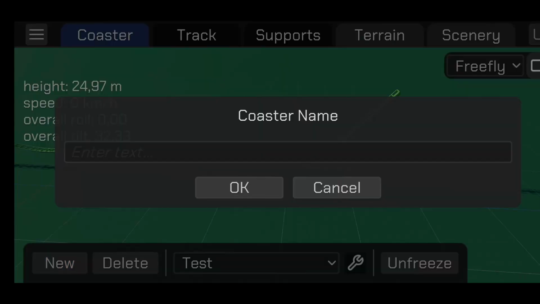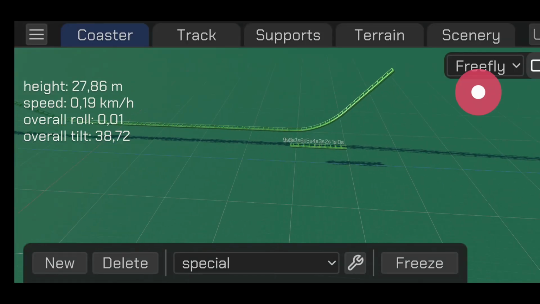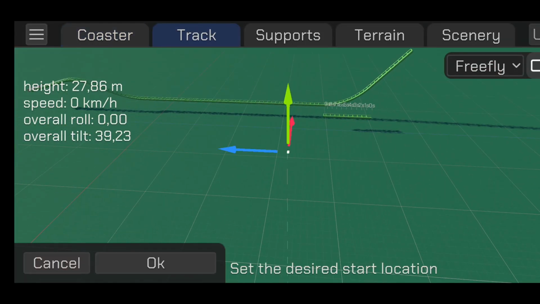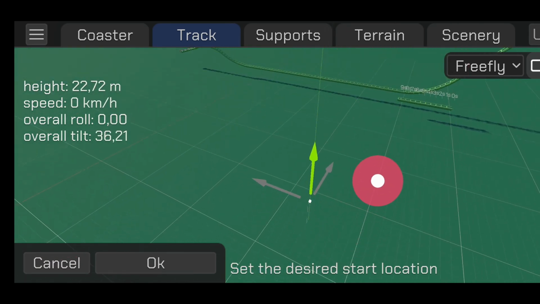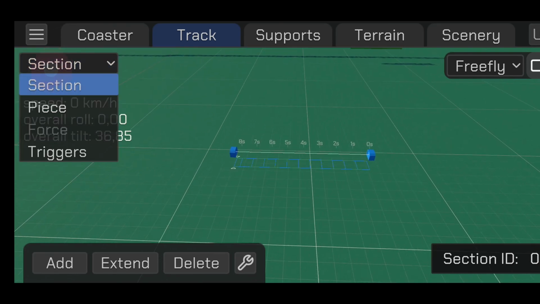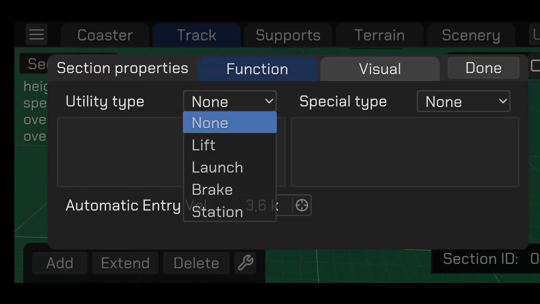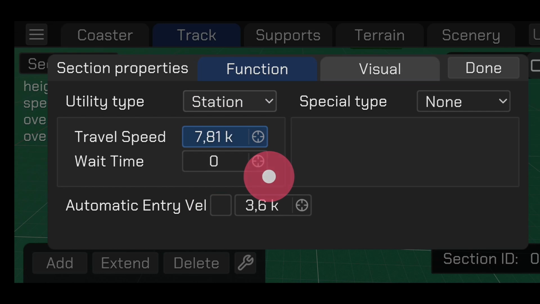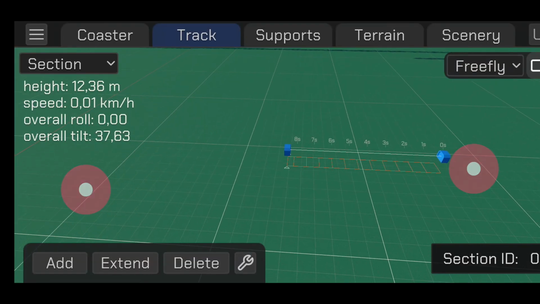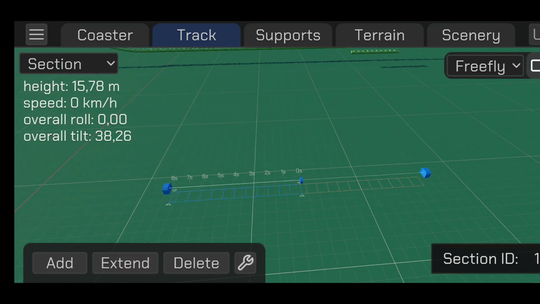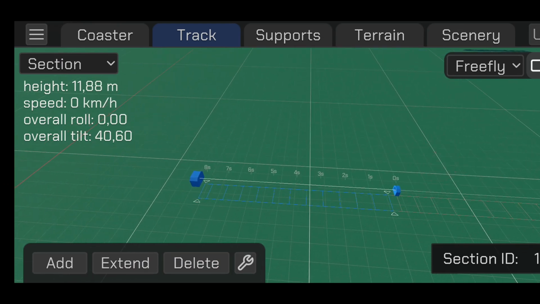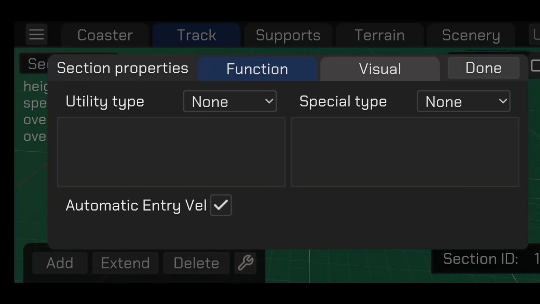We start with a new coaster. We name it like that. And we add a new track of that coaster. Like here. Now we have a first section. We will simply make it a station as always, like that. And we can extend it with a new section, and I'll just leave it as it is.